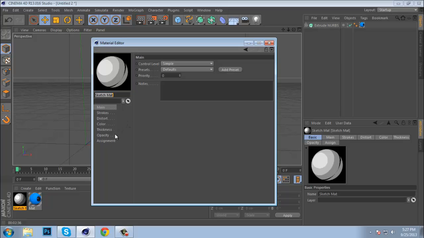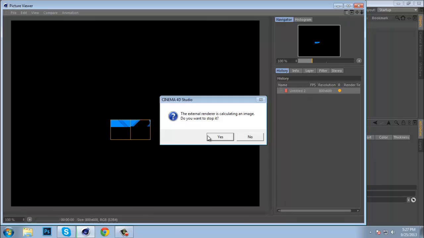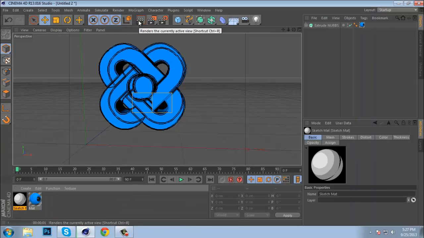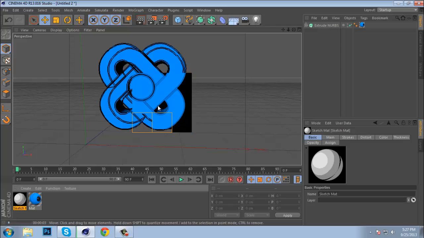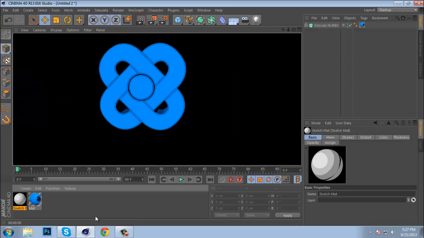So you come down here to the material, go to thickness on the sketch mat, and you can put that to 1. I recommend don't go lower than 1 and don't go higher than 2. So in between that, and you're pretty much good. So I'm going to show you that real quick. Show you that. It just makes it thicker. No, not thicker. Thinner. Or thicker. Yeah, it looks pretty nice.